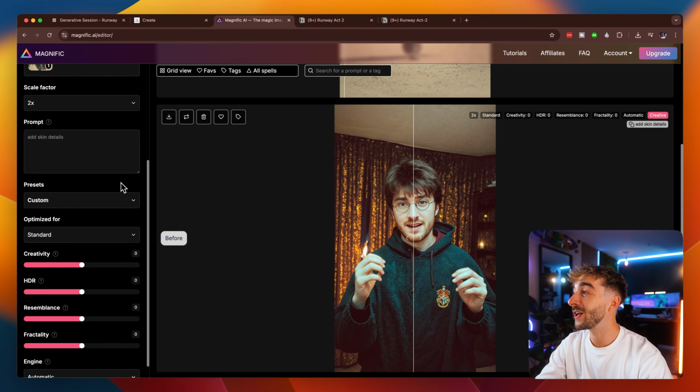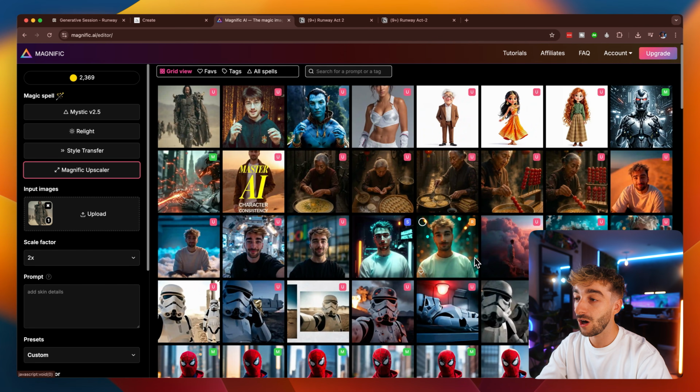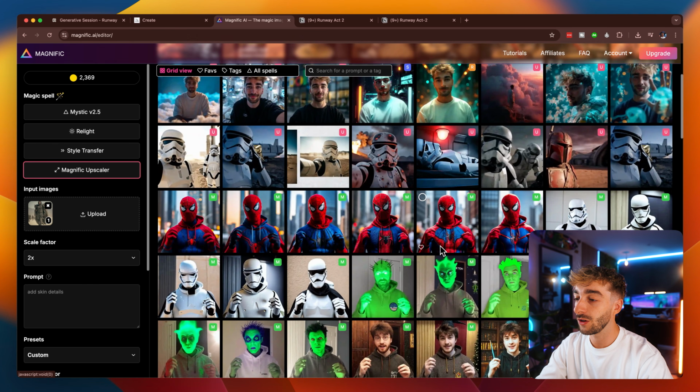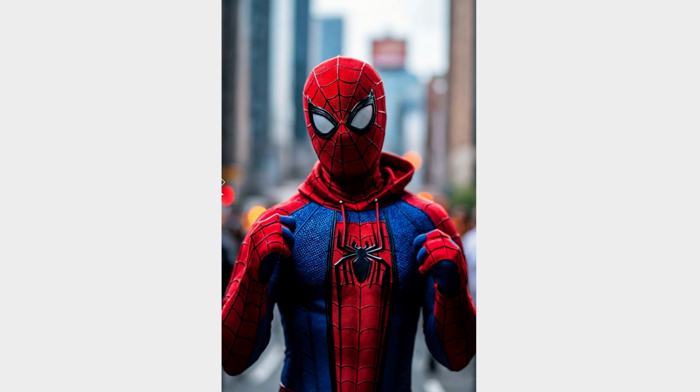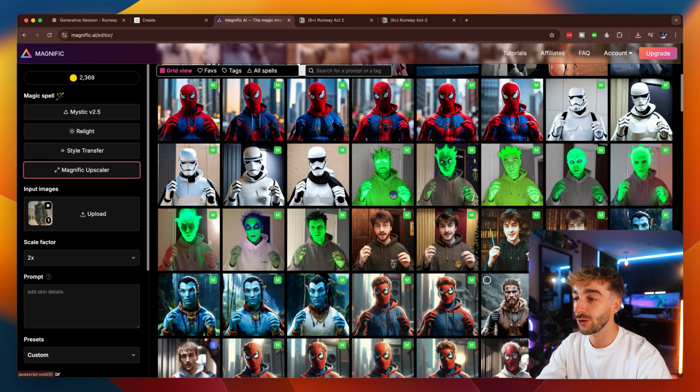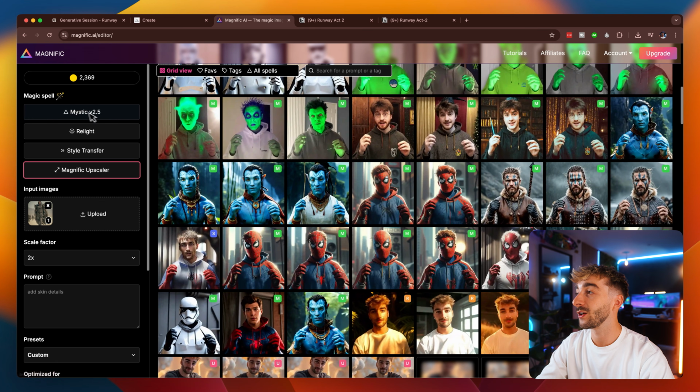Now, a really cool thing that you can go ahead and do is use either Mystic 2.5 or view Relight and style transfer. So I'm going to quickly show you what these are. So if we go ahead and look at these images right here, you can see that this is an image of me, and then we use the restyle feature to completely change it to Spider-Man, which is really awesome. Now again, you'll get way better results inside of Midjourney, but if you want to quickly style transfer and keep a bit of the original details of your image, you can use Mystic or style transfer.